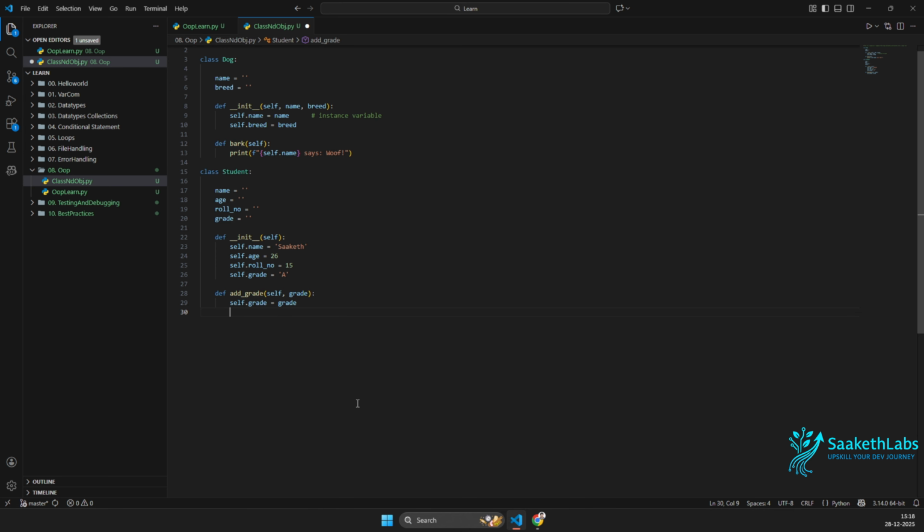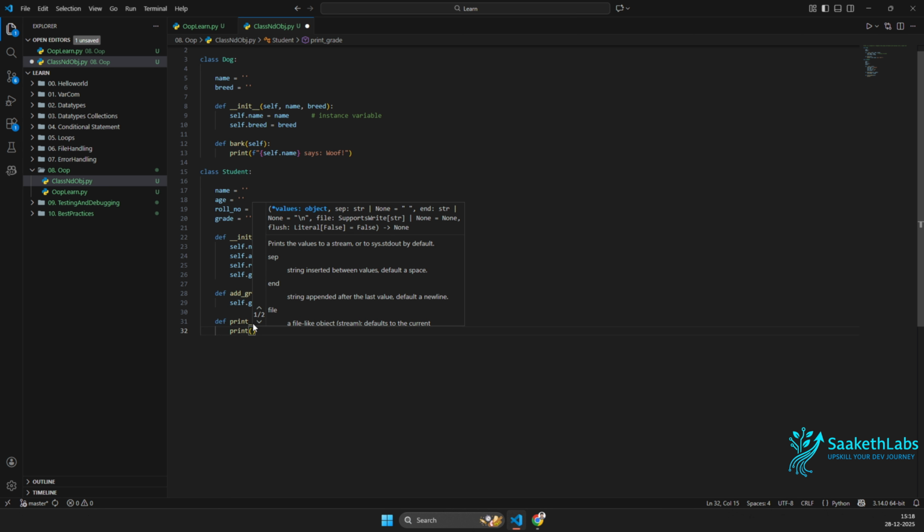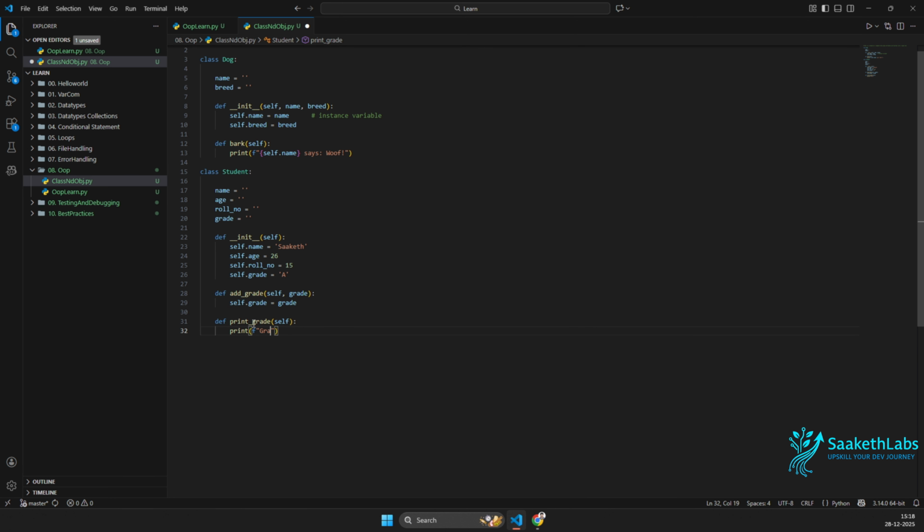So this is how we initialize the grade, and we'll create one more method, print grade, which basically just prints the grade of the student. Self dot name is self dot grade. So let's just define only these two methods here.